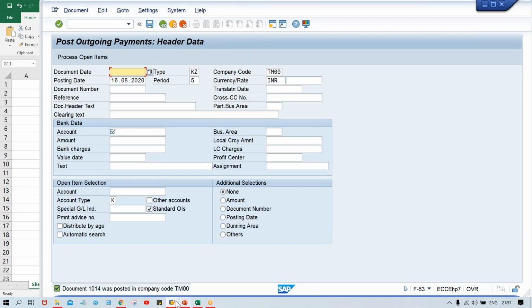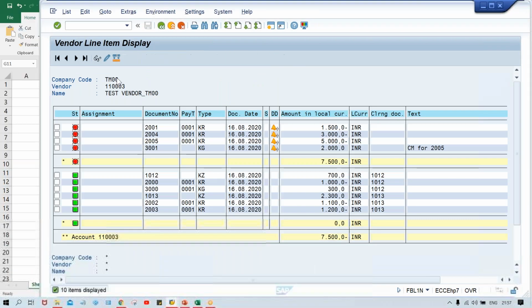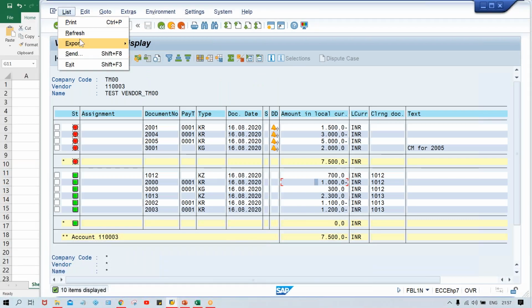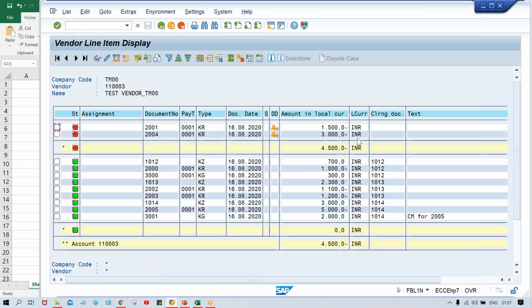So now this time what is happening, guys? If you come back and refresh, this 5,000 is also gone, and along with this 2,000 is also gone, and this 3,000 payment we have made. And how will you come to know that all these three are relevant? So look at here, the clearing document number is 1014, 1014, 1014, right? This is how you'll come to know. So how many open items are there? We have only 2 open items, right?